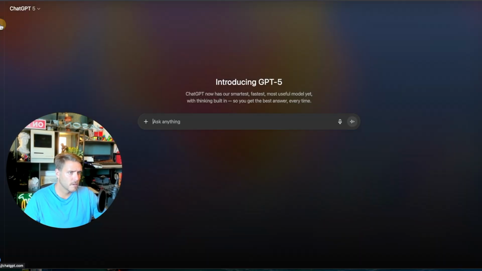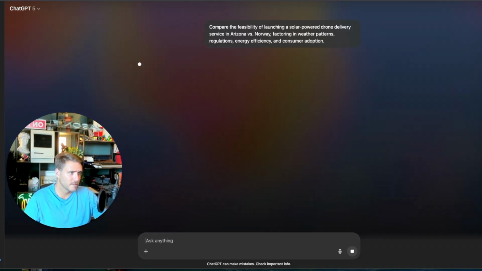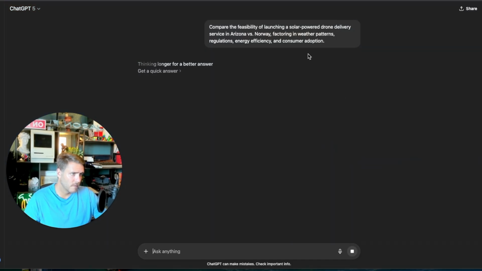All right, so let's try another test with cross-domain problem solving. Compare the feasibility of launching a solar-powered drone delivery service in Arizona versus Norway, factoring in weather patterns, regulations, energy efficiency, and consumer adoption. So there are a lot of different domains coming into this one prompt that I'm giving it. And you can see here now it's going through the different tasks or tools that it's pulling in to create the answer.